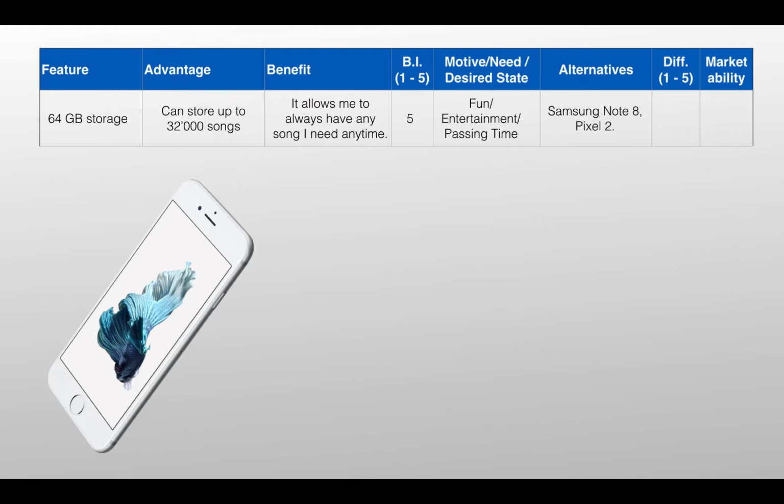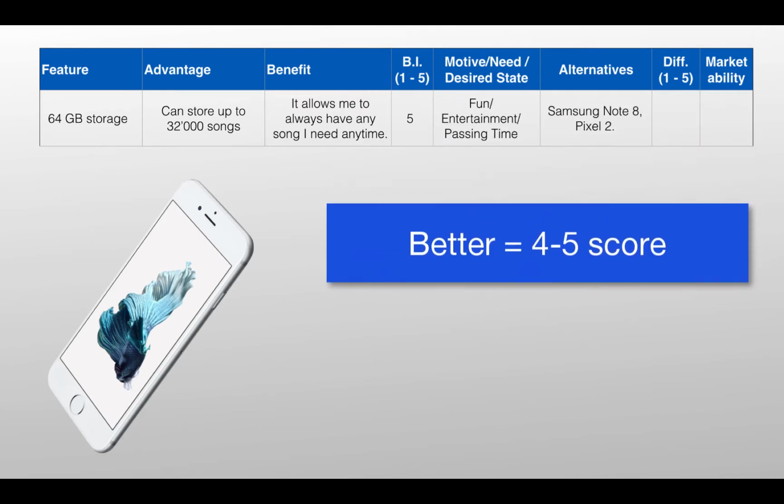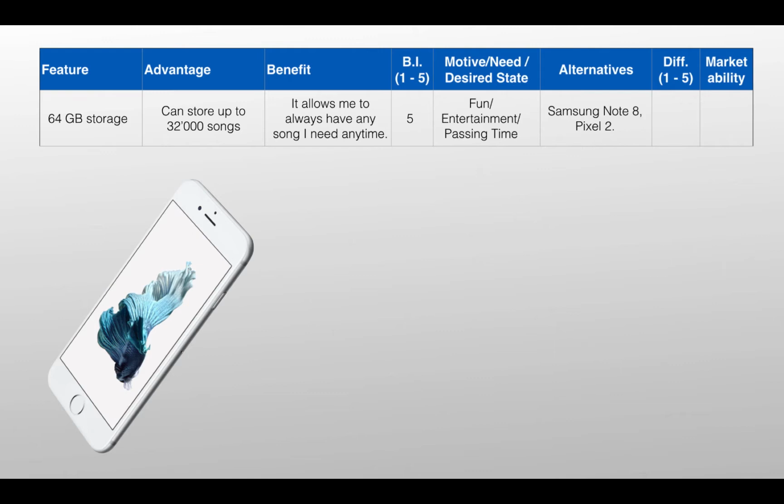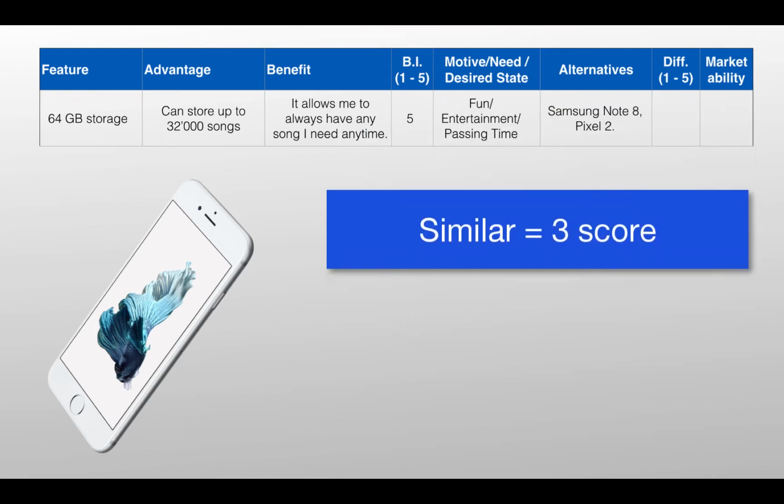Now again, here you're looking at how better you are than your competitors. If you're much better, much unique, you give yourself a 5. If you're weaker, you give yourself a 1 or a 2. If you're quite similar, maybe you give yourself a 3.